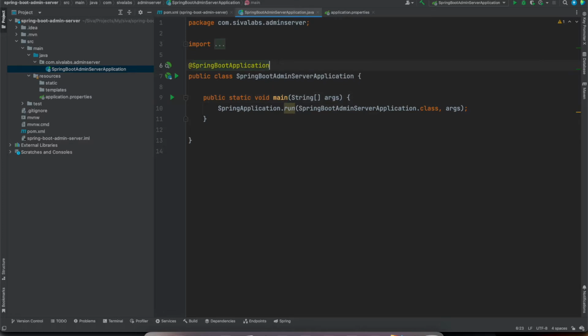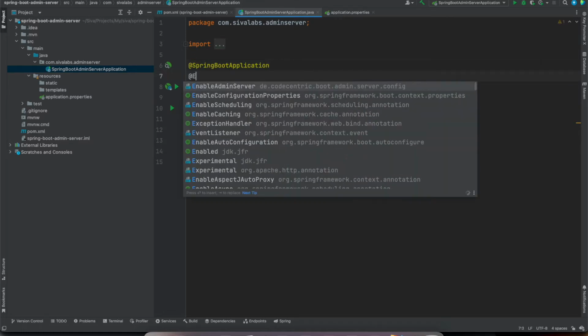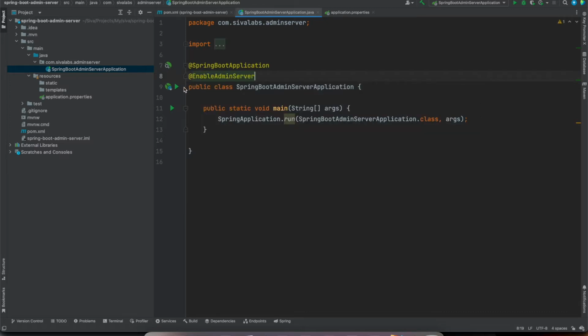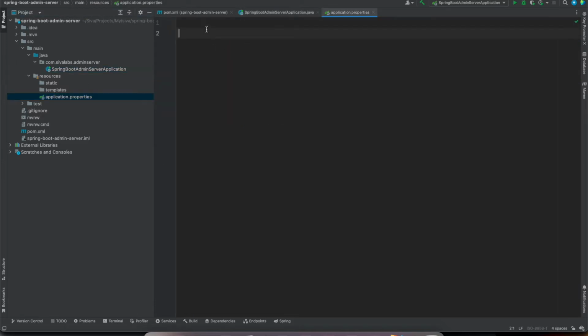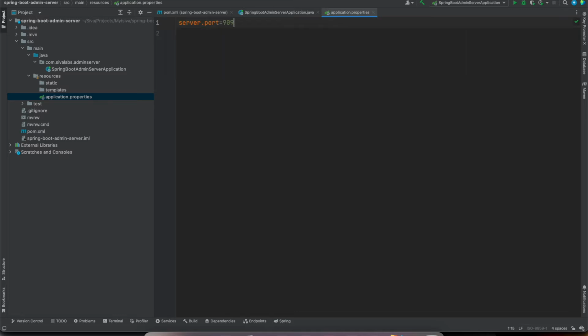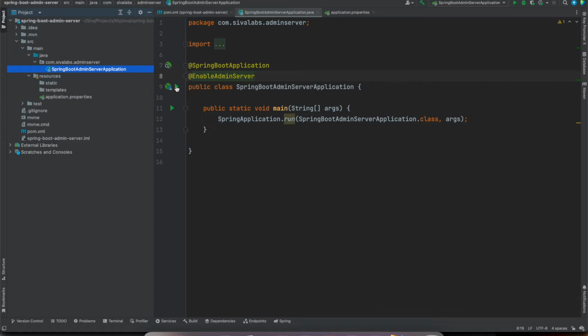In order to make this application a Spring Boot Admin server, we need to add @EnableAdminServer. With that configuration, let us also start this application on a different port: server.port equals 9090. Okay, now let us start the application.